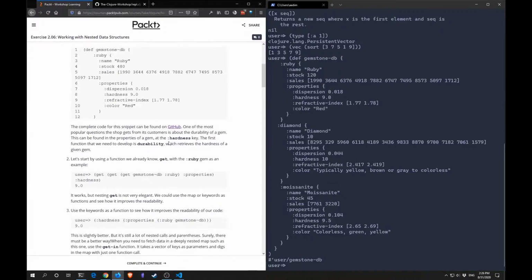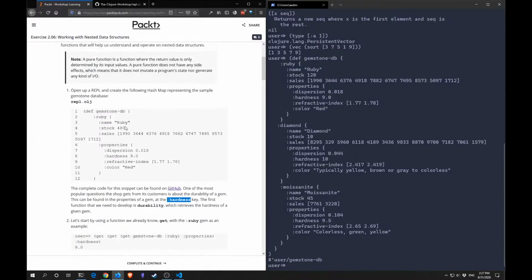Okay, so we need to find if a gem is hard enough, or what its hardness property is. We will define a function called durability, which would get the hardness property of a key. For example here, if we want to see the hardness of Ruby, we first have to go into the Ruby key, and then into the properties, and then there's hardness.